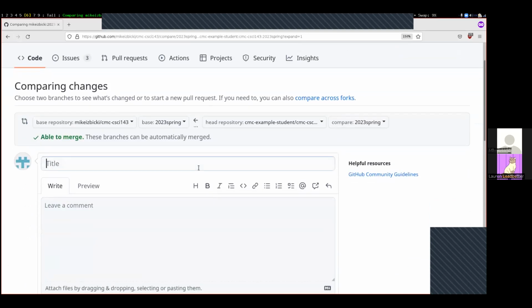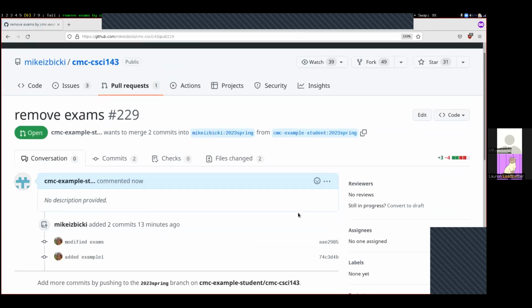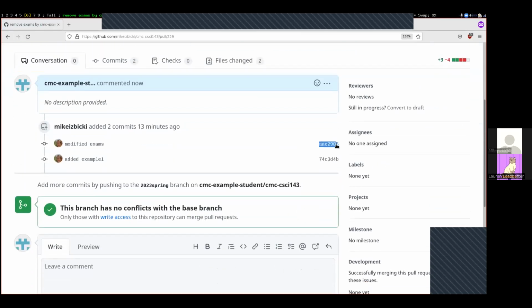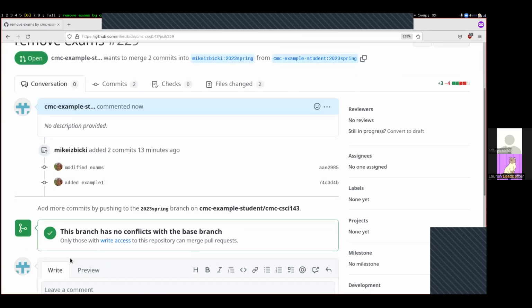The title over here, whatever, and message, whatever you want me to see, we'll just say, remove exams, and create the pull request like that. And now we have a little summary of each of my 2 commits available right here. When I'm logged in as my normal account, I'll be able to accept the pull request. And we'll do that here in a second.